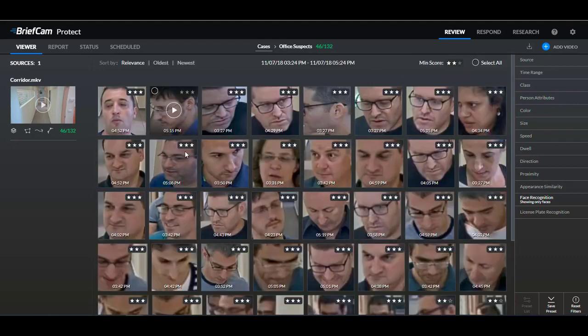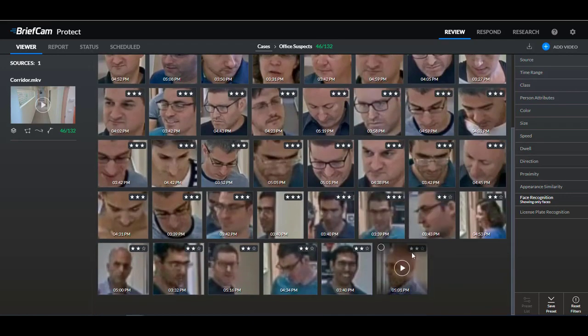So you can see here that it shows me 3 stars and also 2 stars, but not faces that have 1 star. Also, when I click here to export all the face thumbnails, it will only include the faces that were filtered for.